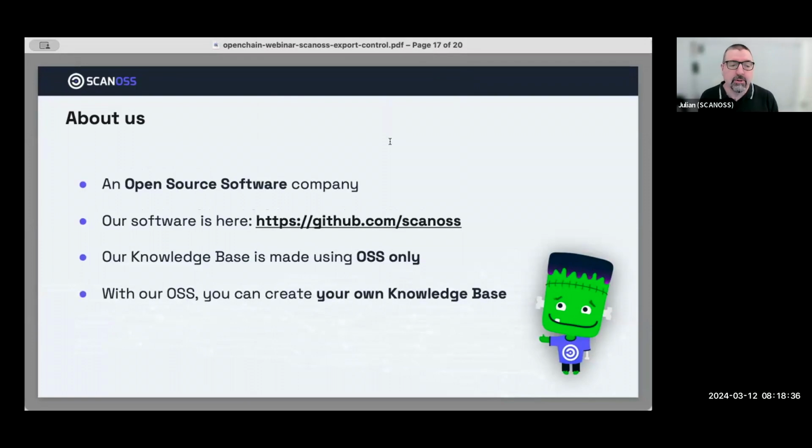Okay, I keep going. As an open source company, you have the URL here of our repo in GitHub, where you can see all the open source, everything we make: the client software, our backend, the scanning technology, and the mining technology. Everything is open source and is published in that GitHub repo. And we only use open source to make the knowledge base. So with our open source, you can create your own knowledge base.